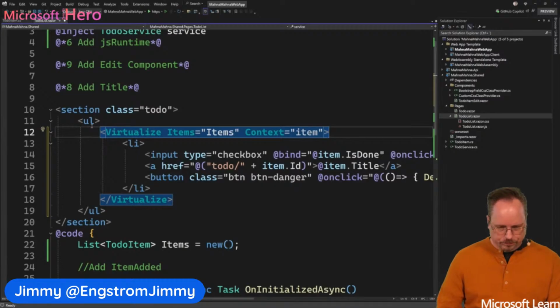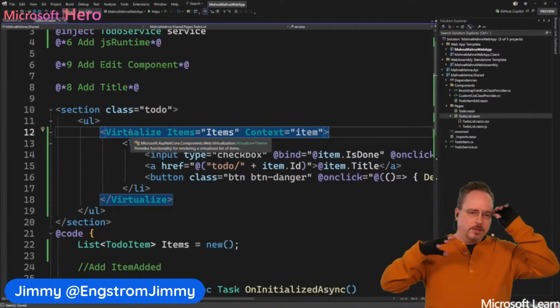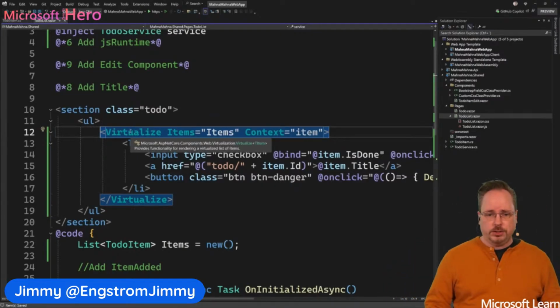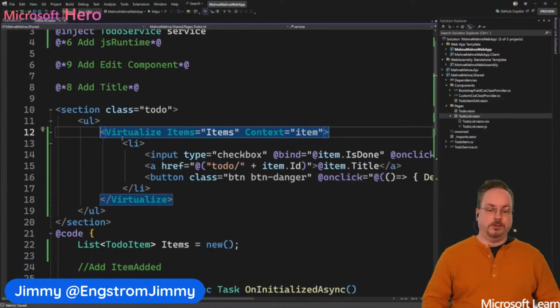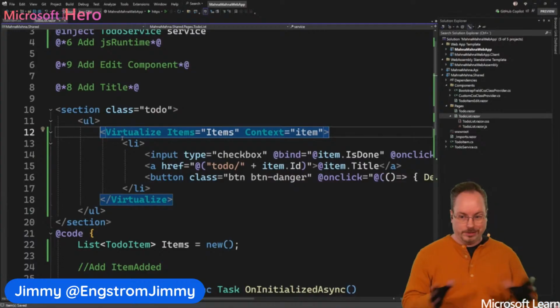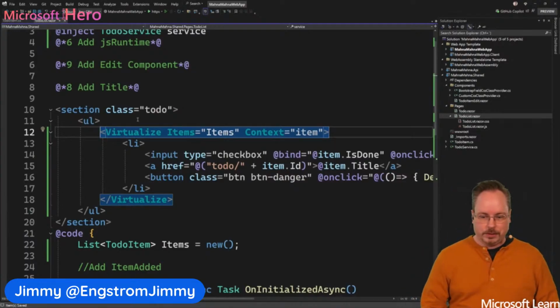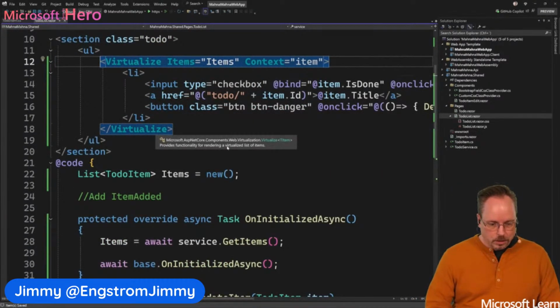There we go. So we have this virtualized component. I could have just done a for each loop here, and it would work just great. But for this one, I want to show you that the virtualized component is out there, which is really, really cool. All right.